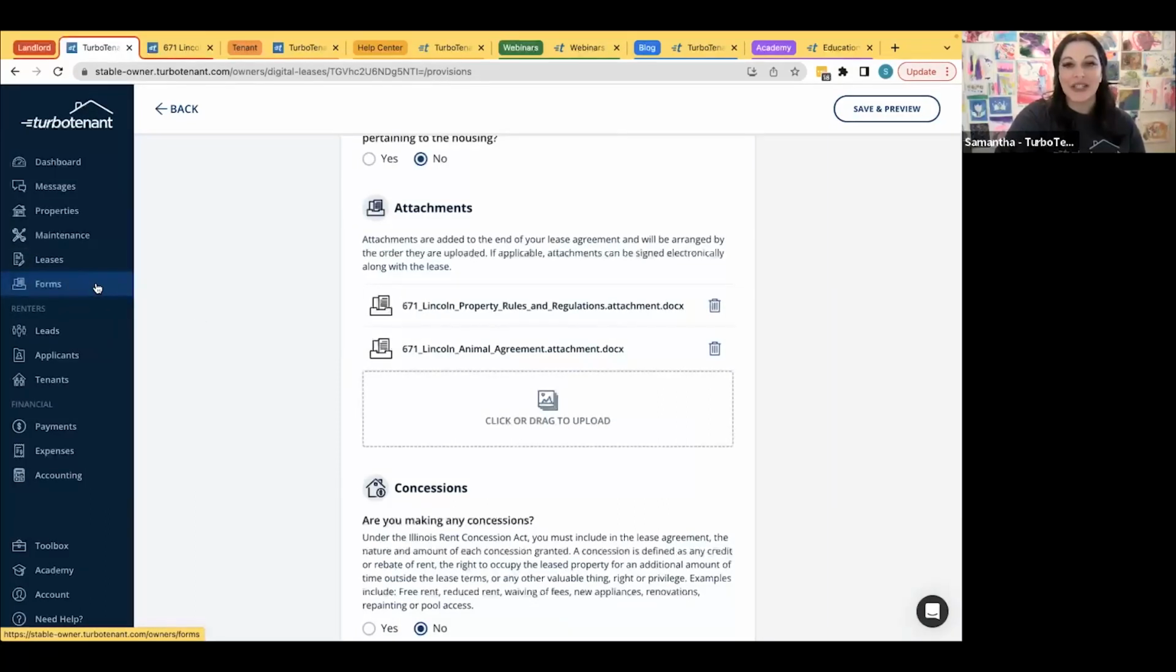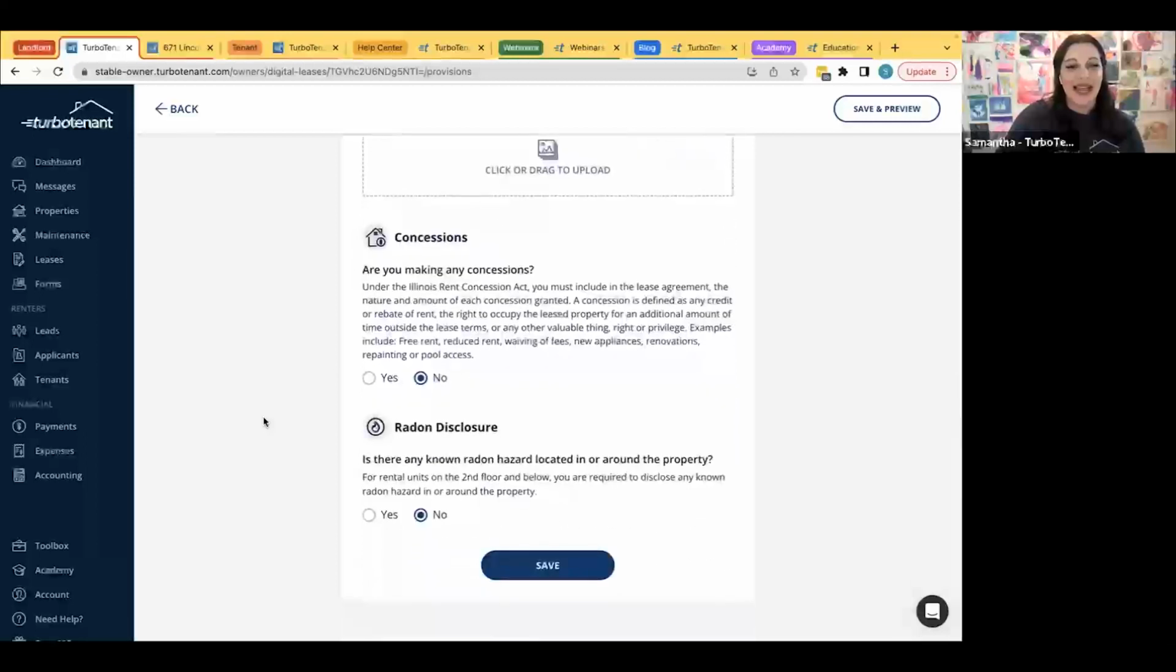The forms pack contains 32 essential landlord documents and forms, from these addendums, property rules, regulations, animal agreement, to things like the co-signer agreement. We also have the move-in and move-out condition checklist. There's a make-ready checklist in there, a notice to pay or quit, all kinds of great documents here in the forms pack. You can purchase it on its own for $145, or again, it's included with that annual premium plan subscription, unlimited access to those customizable forms.